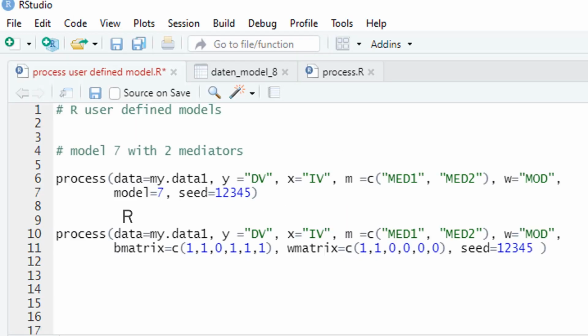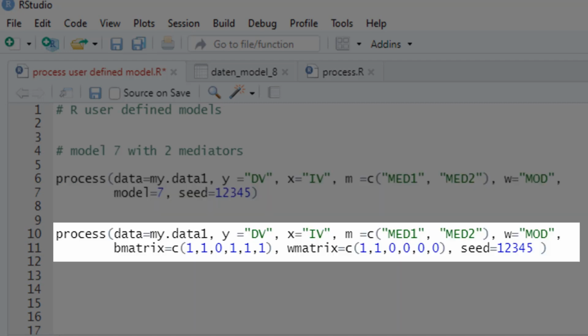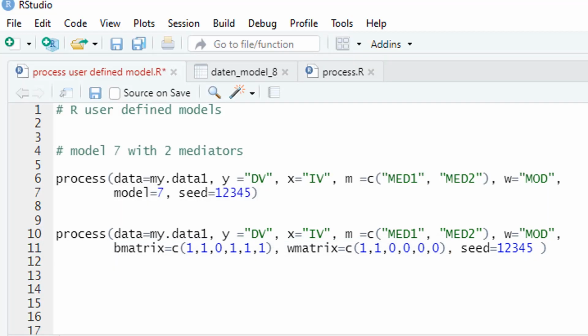Here in this example with R, we have the code for our PROCESS model 7 with two mediators, and below we have the code for the same model, but this time without the model number, but with our B matrix and with our W matrix. And if we run both models, we get exactly the same results. So this way we can make sure that we have correctly specified our user-defined model in this case.